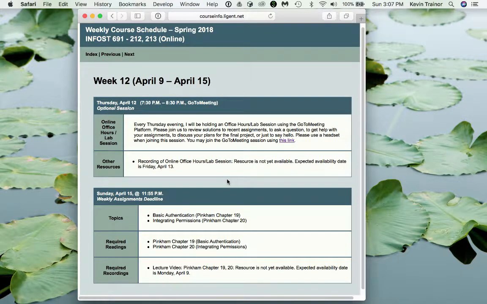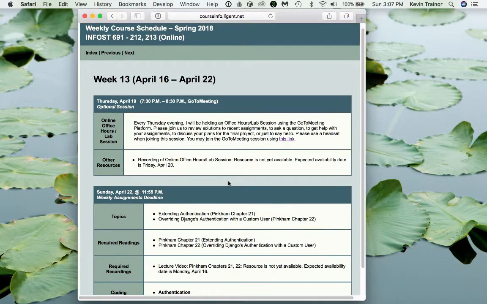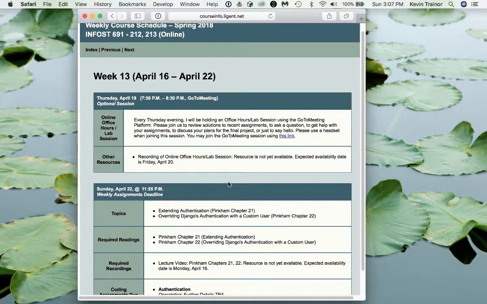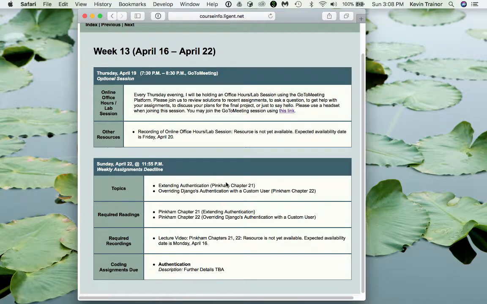Okay. In week 12, we're going to start learning about authentication and permissions. We're going to cover chapters 19 and 20 of the Pinkham book. In week 13, we're going to learn some of the finer points about authentication and authorization. So we're going to cover chapters 21 and 22 of the Pinkham book. And then we're going to put the finer authentication related features into our student information system.